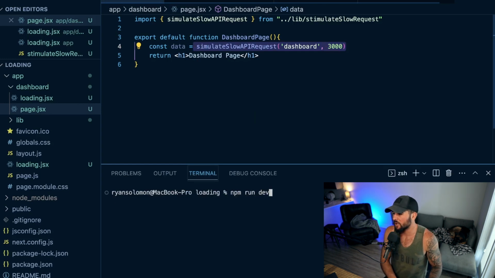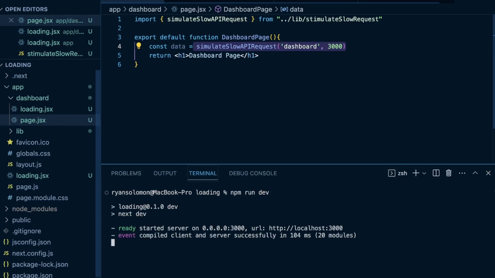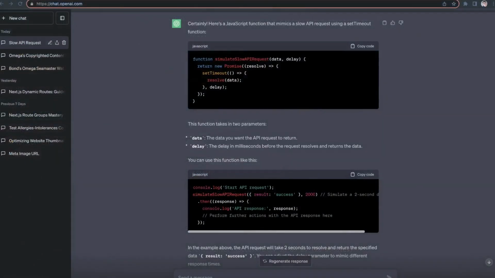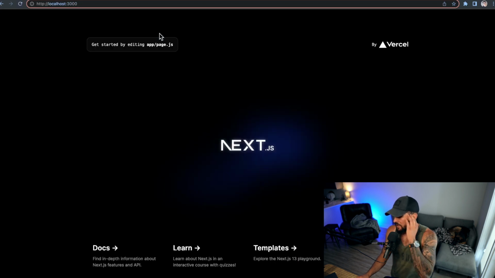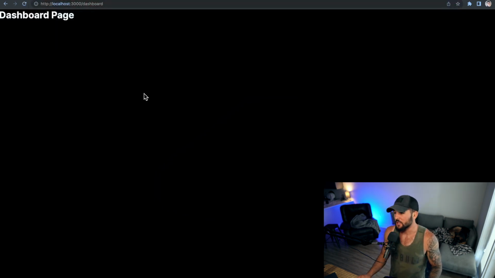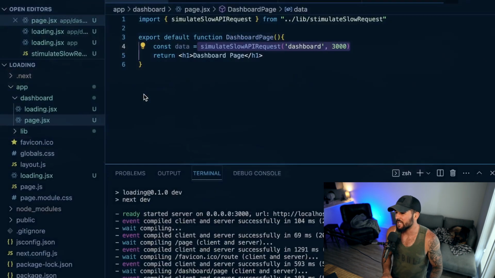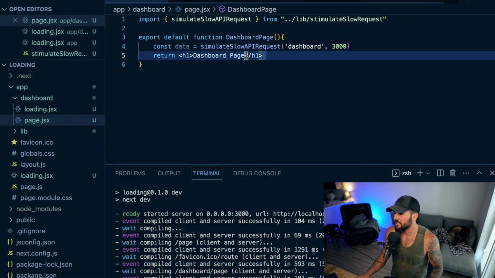So if I do npm run dev, I've started my app on localhost 3000. So let's go here. Let's reload localhost 3000. And it does indeed load up with my default Next.js page. So if I go to dashboard here, it loads right away. So I do think I need to use that data somewhere in this component here.